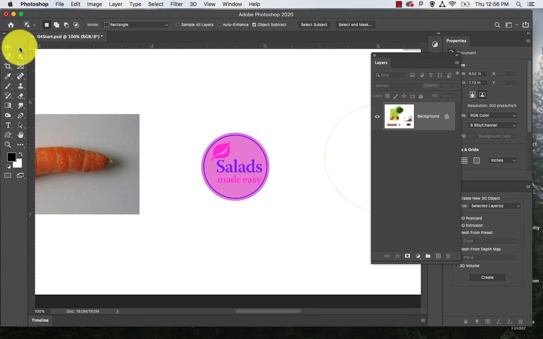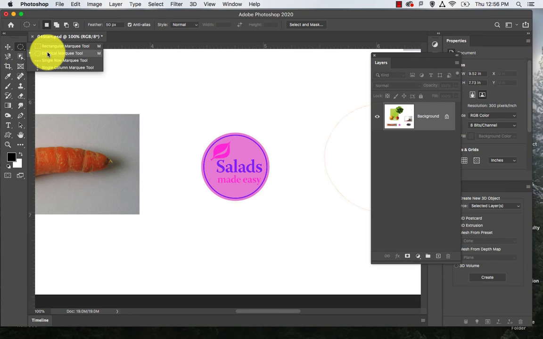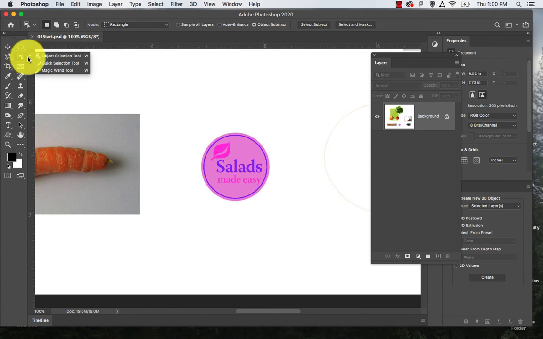Another one could be to use the marquee tool. If I grab the elliptical marquee, I go to the center of this and I hold down Shift and Option. I can actually click and hold out and bring out a perfect circle. Okay, so I really don't care how you make your selection. Just go on and grab that selection.